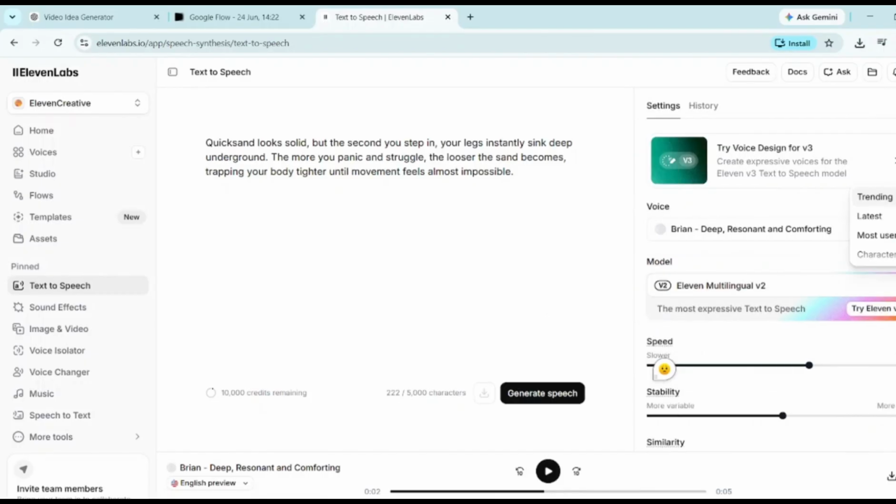Once you're inside, simply paste the voiceover script into the text box and choose a voice that fits your content style. There are plenty of options available, so feel free to test a few until you find one you like. After that, click Generate. Within a few seconds, your voiceover should be ready. Listen through it, make sure everything sounds good. Then go ahead and download the audio file.